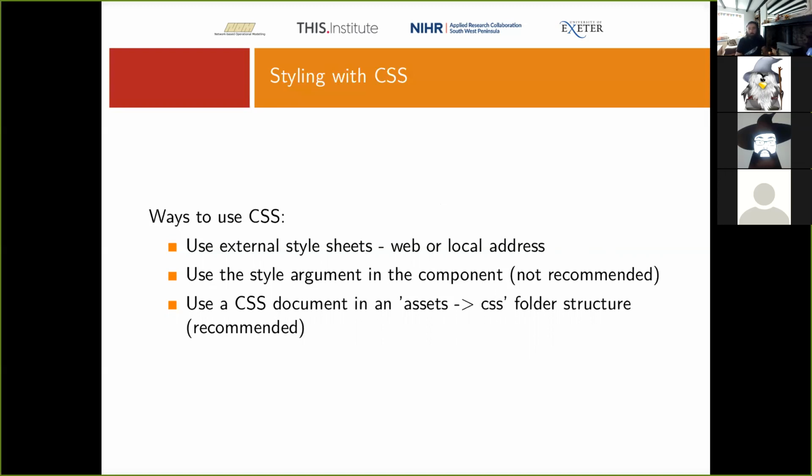You are just styling that single component, and you're better off writing a CSS document and having some kind of generic component, some kind of generic CSS style that you can pass to that component. So using a CSS document is the recommended way of styling Dash apps.